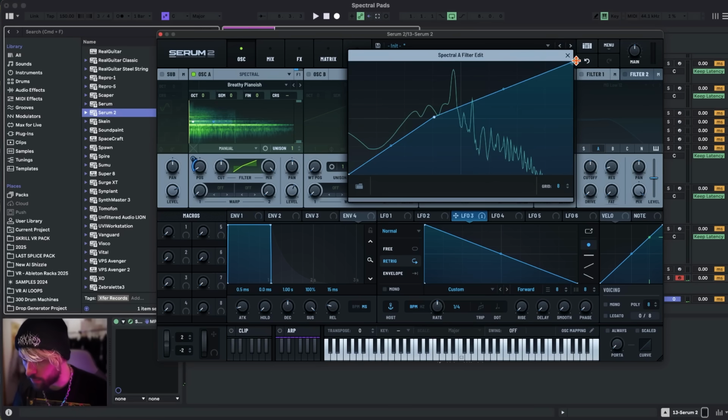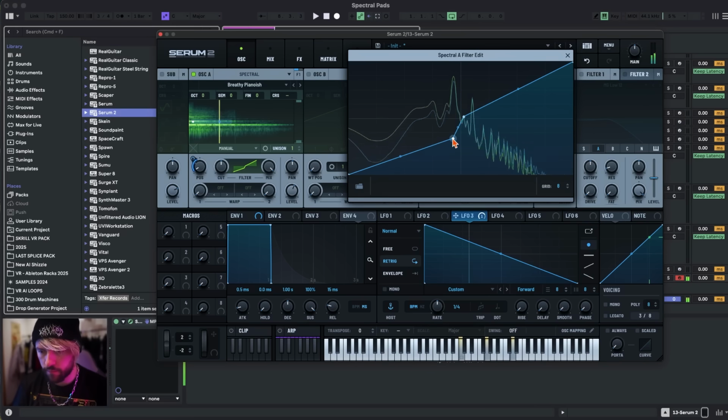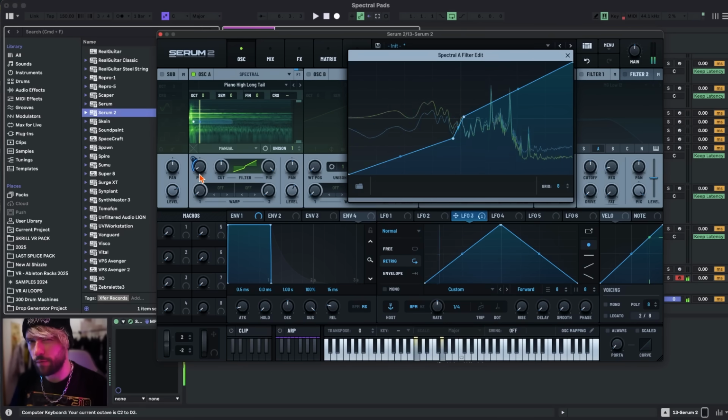This piano can get some more brightness too. It doesn't even sound like a piano, I love it. It almost sounds like flutes.